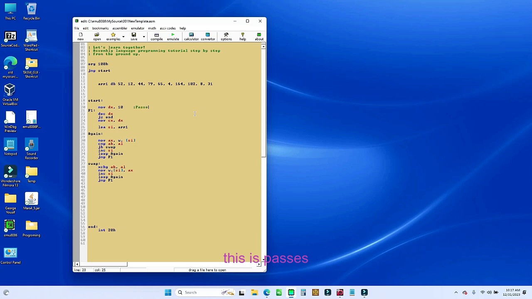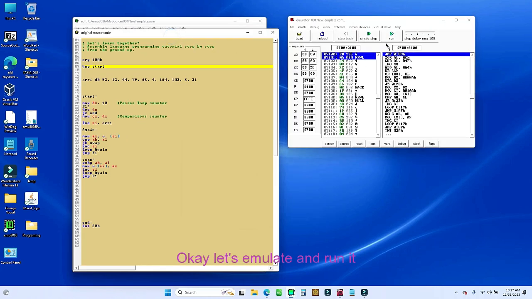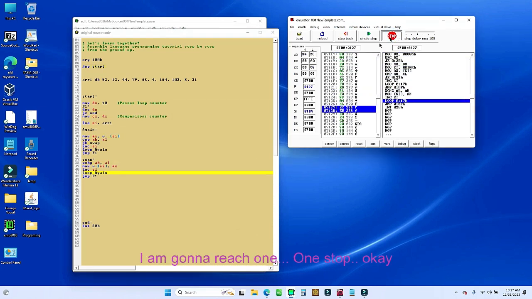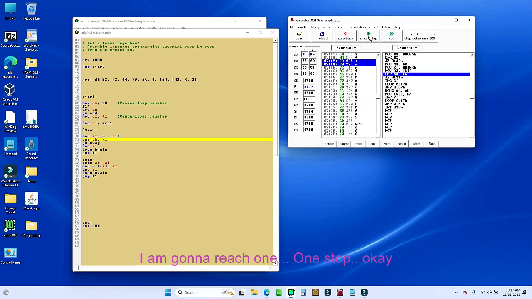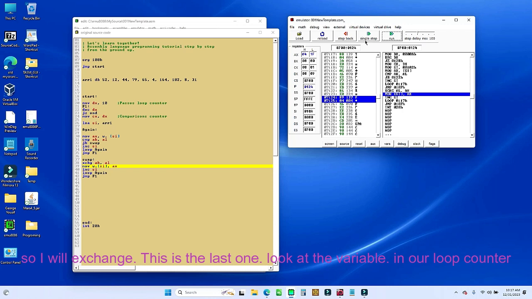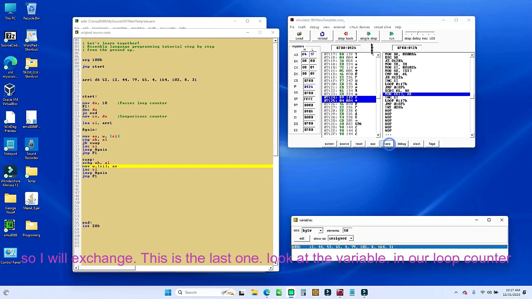So this is passes loop counter, and this one is comparisons counter. Okay, let's emulate and run it. I'm going to reach 1, stop. Okay, so I'll exchange this as the last one, put the variable.